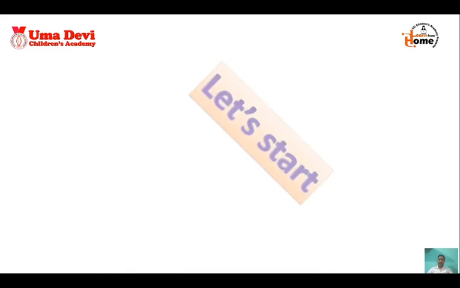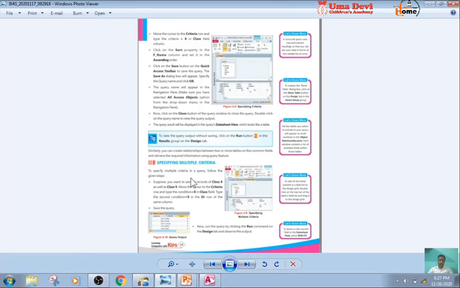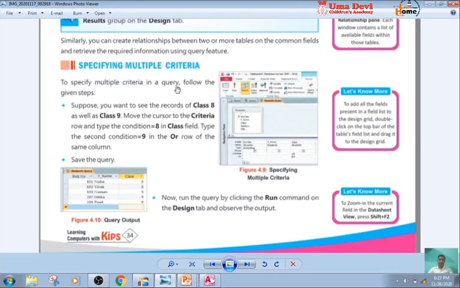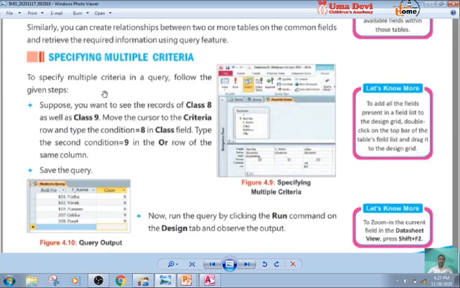So let's start. Today we will learn about specifying multiple criteria. To specify multiple criteria in a query, follow the given steps. Suppose you want to see the records of class 8 as well as class 9. So we will move the cursor to the criteria row and type the condition equal to 8 in class fields.